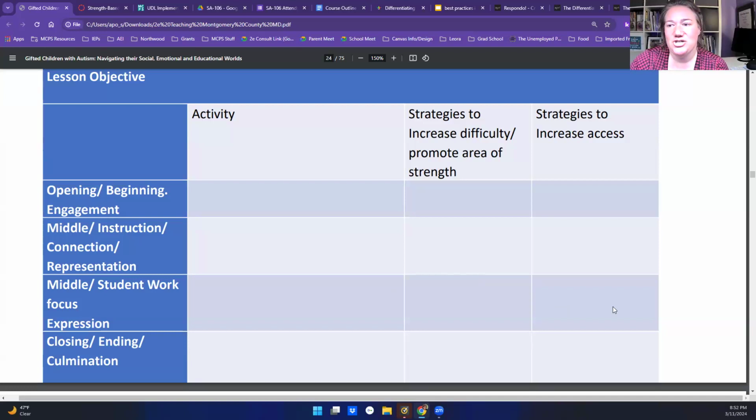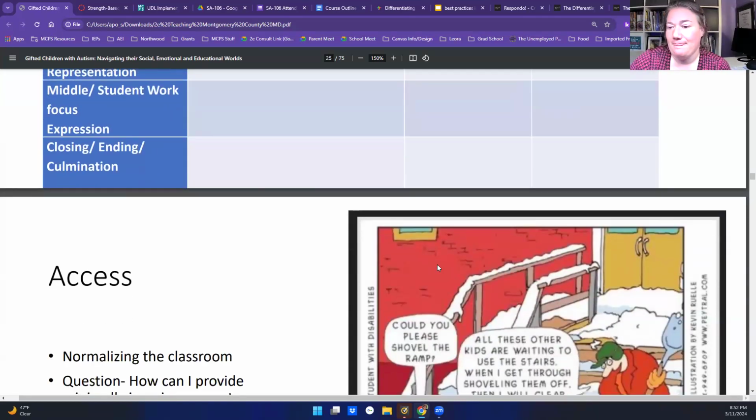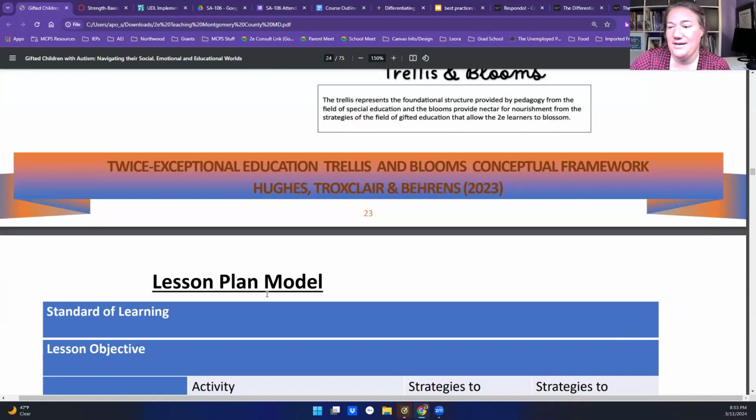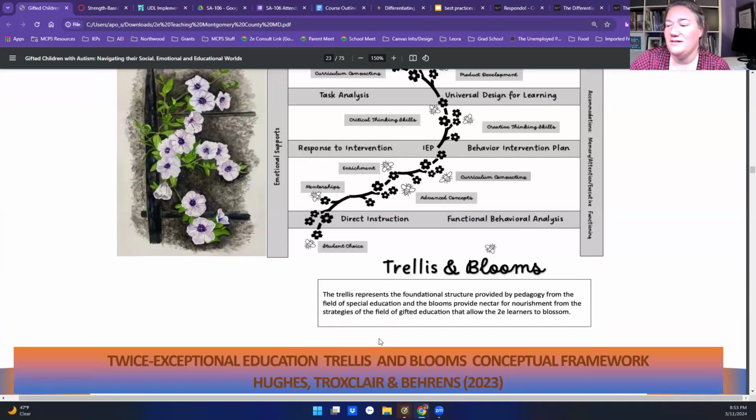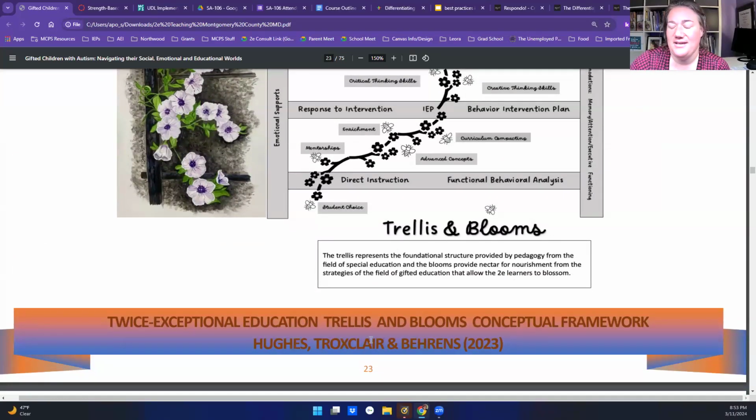By using this structure where we think about both things every time, the goal is ultimately that we have a framework that is meant to address the needs of our twice exceptional kids, which will also be good for the other kids, because we're meeting the needs of the gifted kids in one category, and our special education students or students who need access in another category, and we're thinking about both things simultaneously to meet the needs of our twice exceptional students.